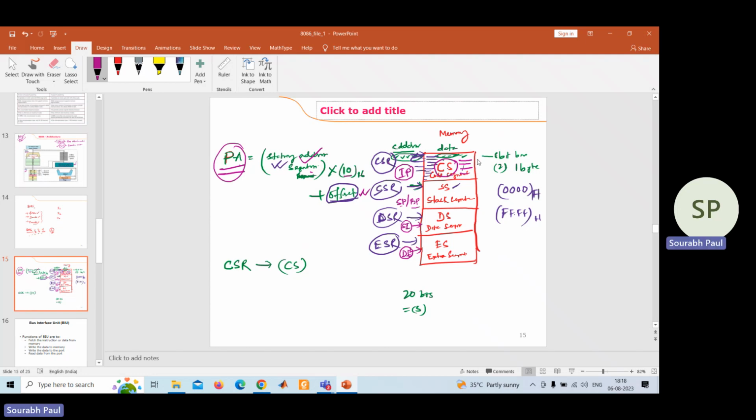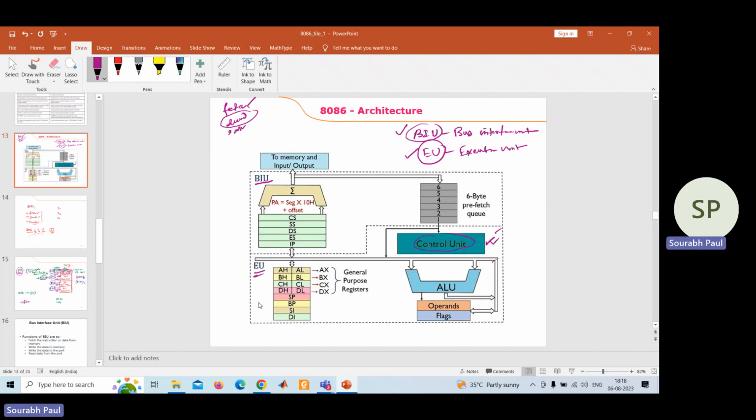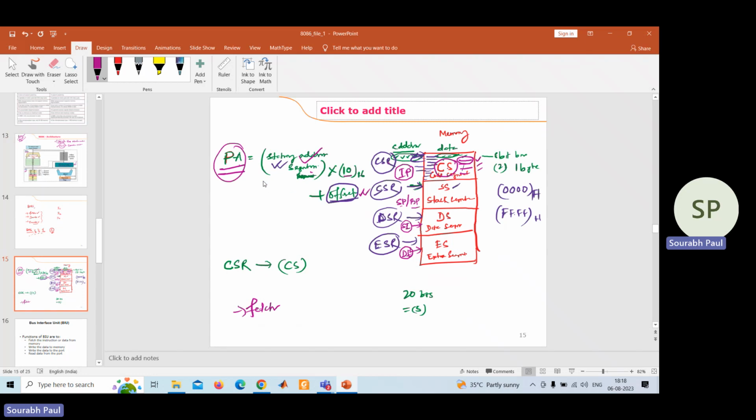Now, if the processor wants to execute each instruction, how will it do it? First of all, it needs to find out from where the instruction has to be fetched. So for each instruction, first of all the processor has to fetch the instruction, and fetching will be done by the bus interface unit. In order to fetch the instruction, the processor first has to calculate the physical address from where the instruction has to be fetched. Suppose one instruction is present in the code segment. First of all, the processor will try to find out the physical address of that particular instruction.